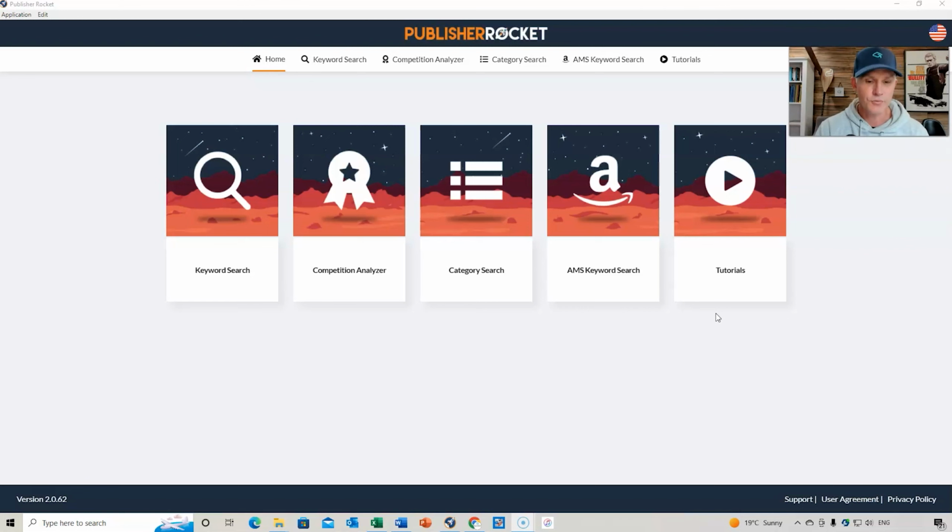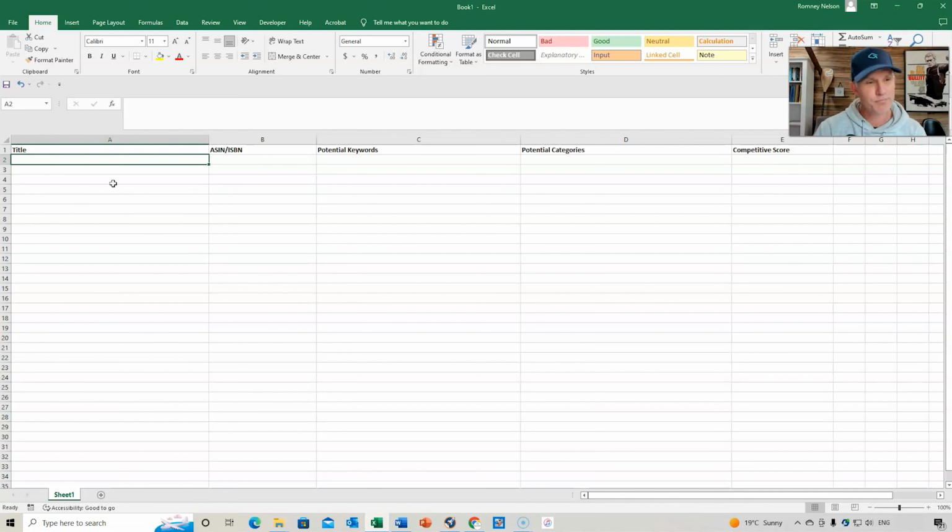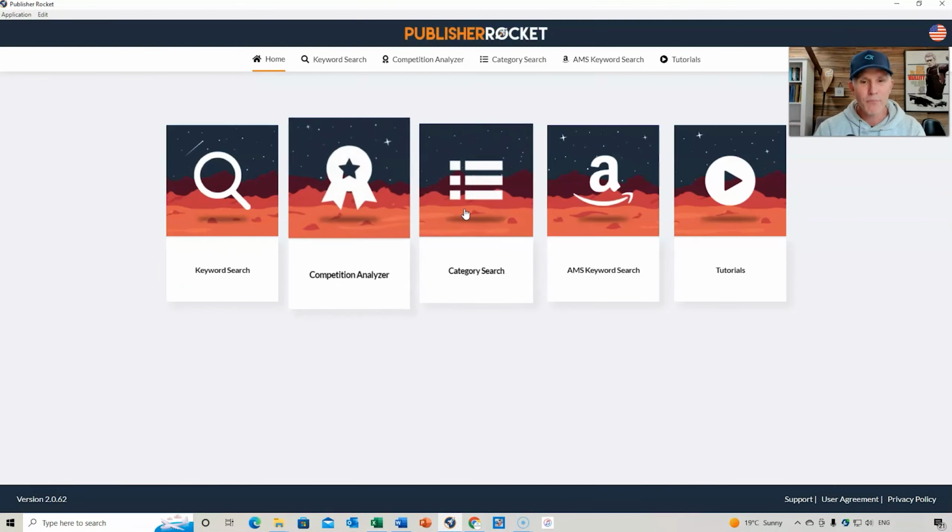Now, what we want to do, there's a couple of things. Firstly, we want to create a spreadsheet, and the spreadsheet will have the following titles. It'll have the title, because we want to identify different books that we might be able to find in our niche research. We might want to list the ASIN number or the ISBN, potential keywords, potential categories, and competitive score, which I'll go through when we have the Publisher Rocket tutorial, when I actually go through more of this information here.